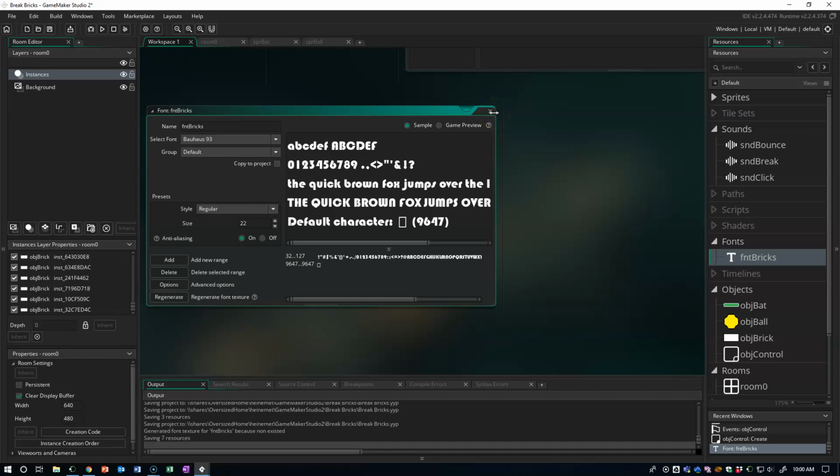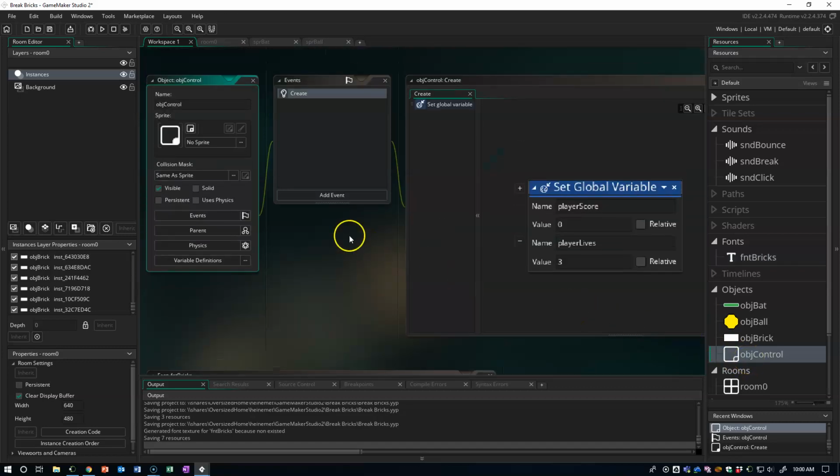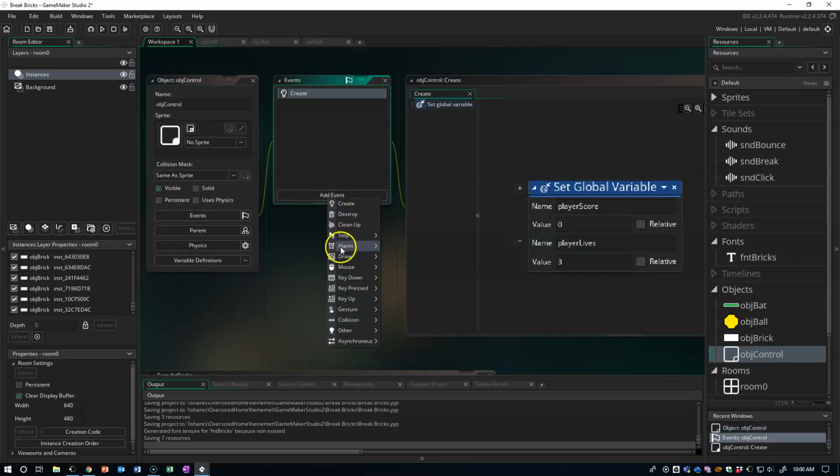It doesn't matter. Okay. Now I'm going to go back to the control object, and I'm going to add the draw event. So I click add event, mouse over draw, and select draw.